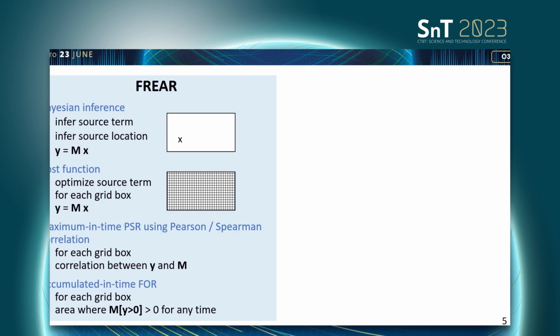And these methods go from, let's say, more elaborated to a more simple approach, because in the first 2 methods you use information such as the observations, the atmospheric transport modeling, and a certain source parameterization, so the y, the m, and the x, while in the PSR method you only use the y and the m, and then for the fields of regard you only use the m. So the method becomes inherently less complex.